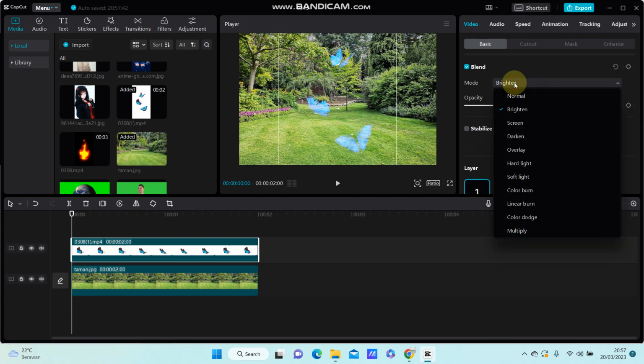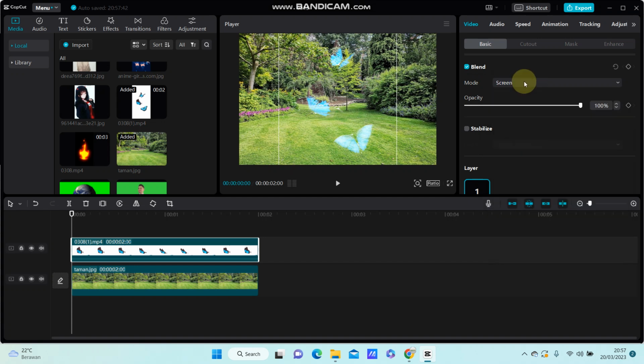right then screen, darken. Alright, it's super simple. That's how you can add the overlay and make it transparent.